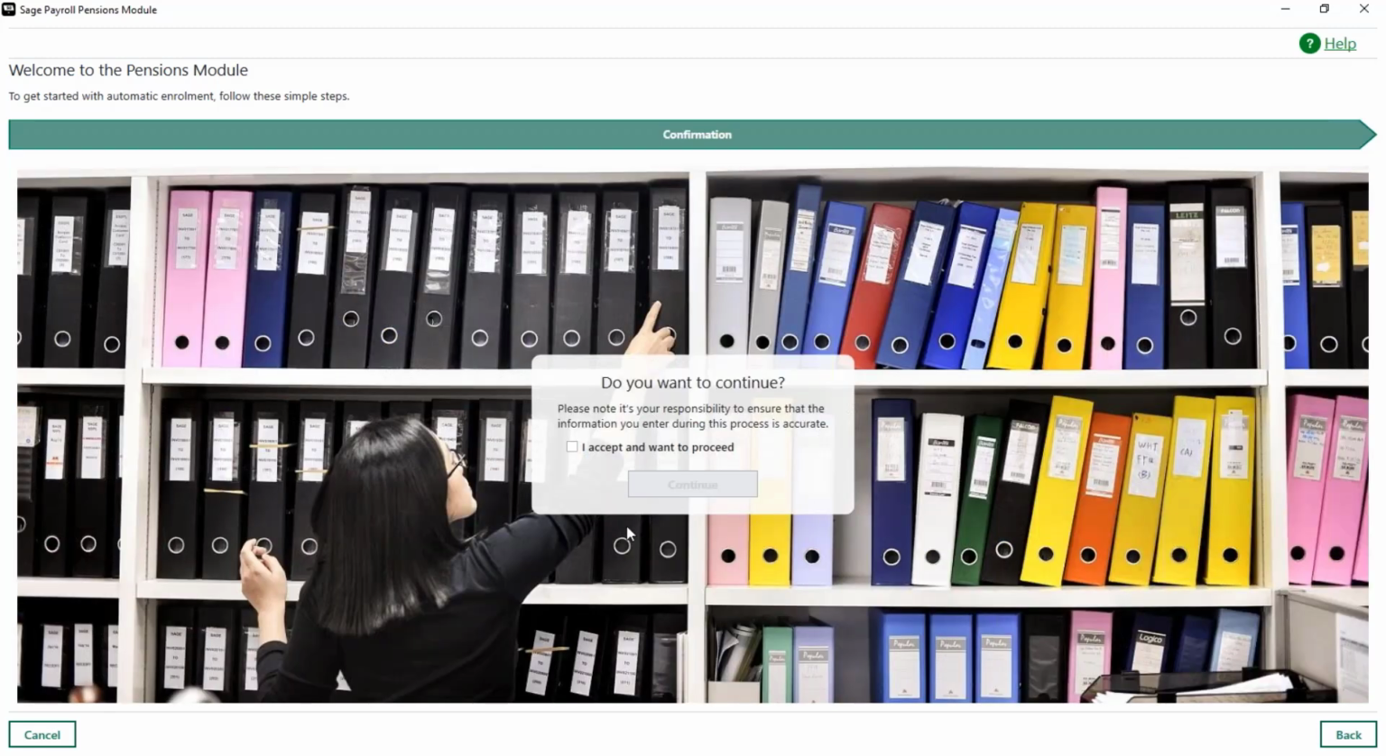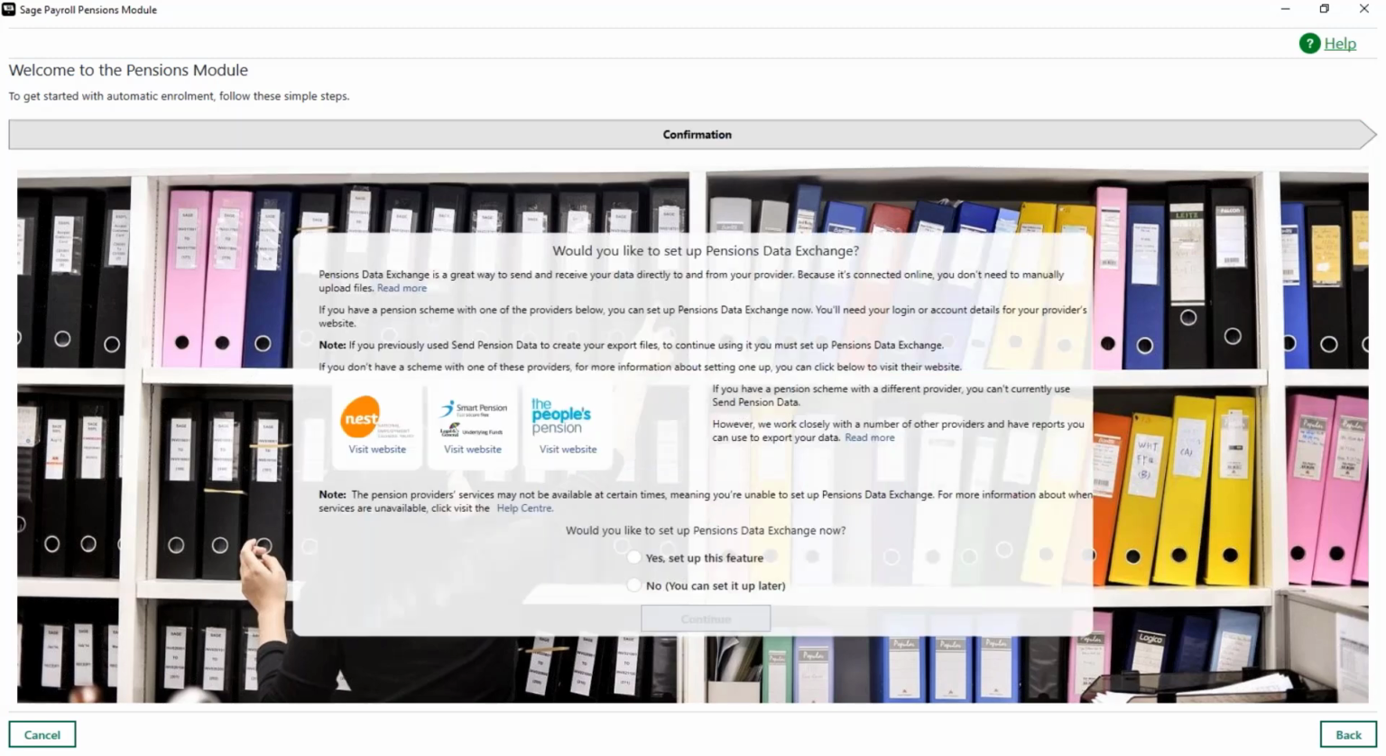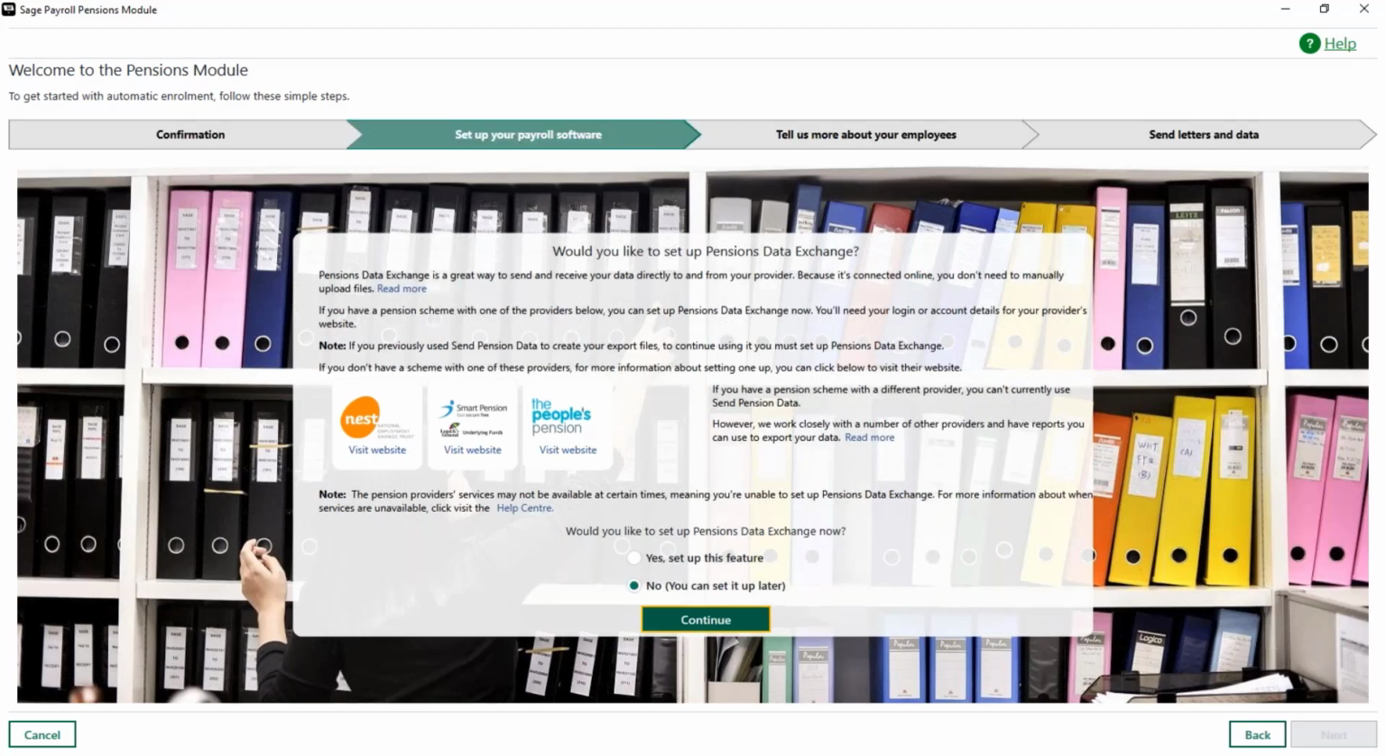It'll ask you if you want to continue. So this is just telling you that it's your responsibility to ensure that the information you enter on the next step is accurate. So the history of auto-enrolment for your existing employees. So we're just accepting that we've read and understand that message. And then it'll offer you the option to set up pensions data exchange. And again, I'm choosing to set that up later.